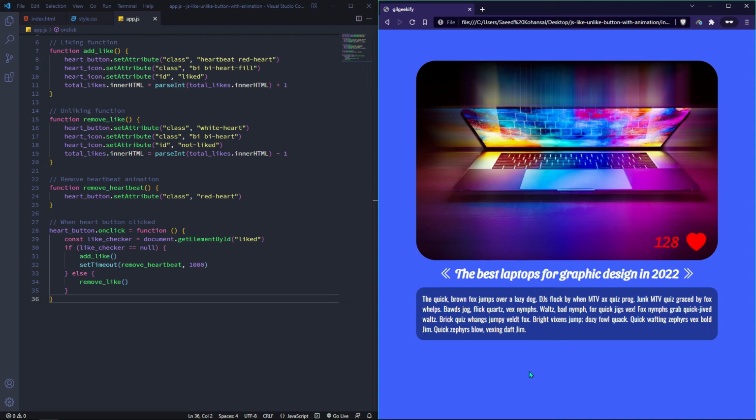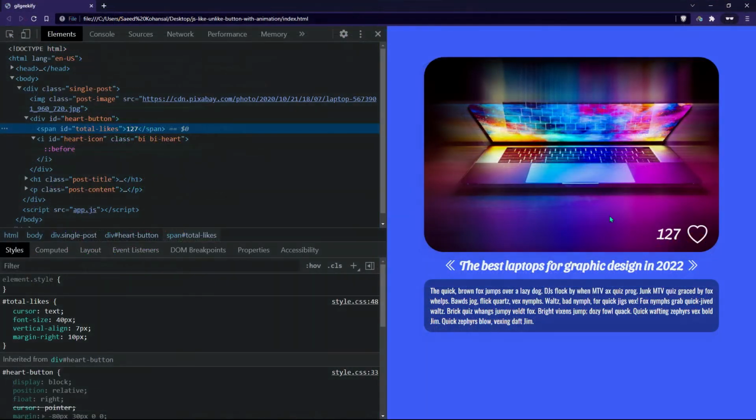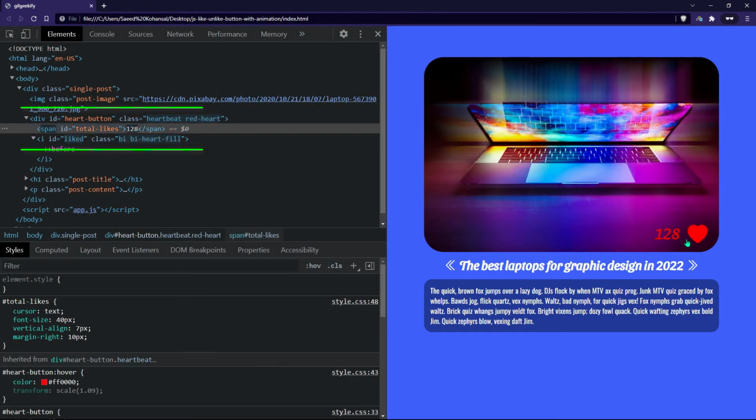Thanks for watching this video, and finally let me show you something. Yes, this is how JavaScript manipulating your HTML DOM.